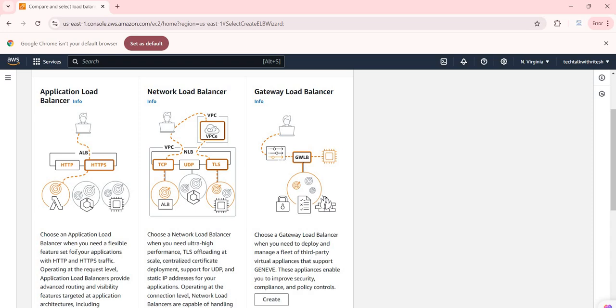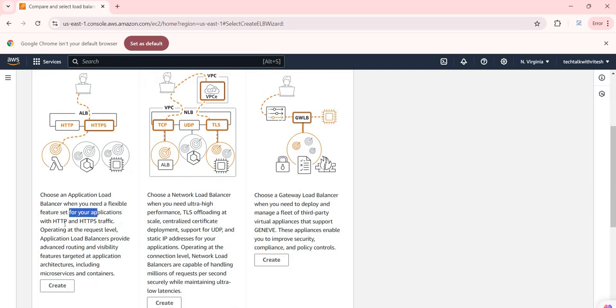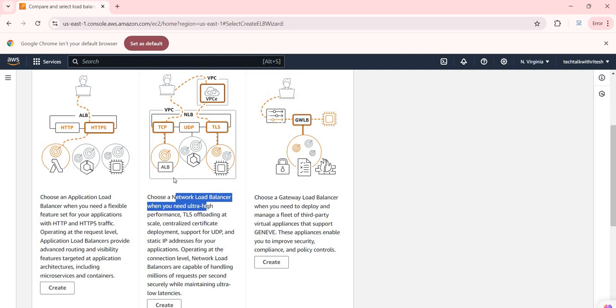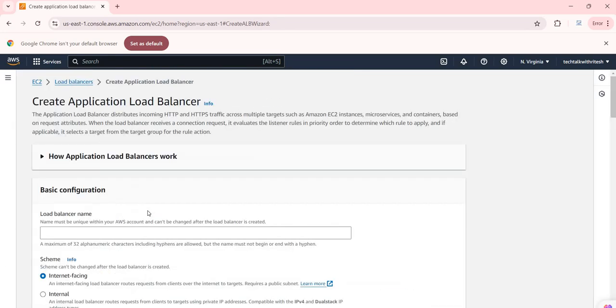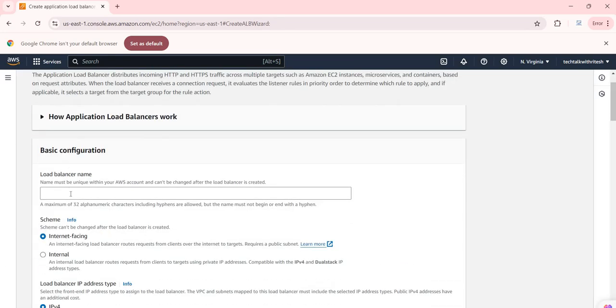I have created separate videos for it. So for example, application load balancer, when you need a flexible feature set for your application with HTTP or HTTPS traffic. So it supports HTTP and HTTPS traffic. Network, choose a network load balancer when you need ultra high performance, TLS offloading at scale, etc. And it handles millions of requests per second securely while maintaining ultra low latencies. So TCP, UDP protocol, TLS for security, and then we have the gateway load balancer.